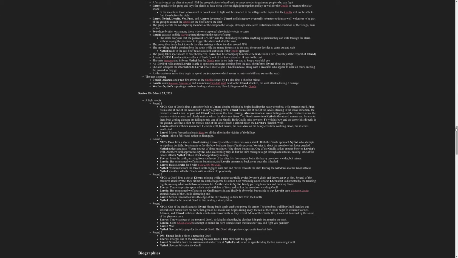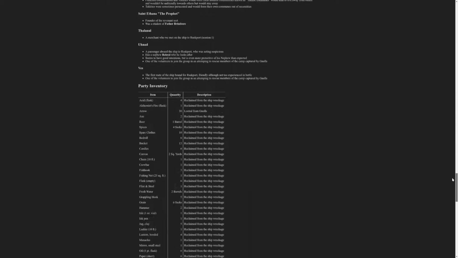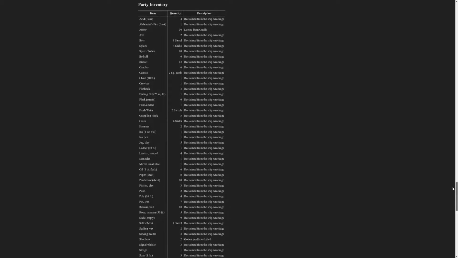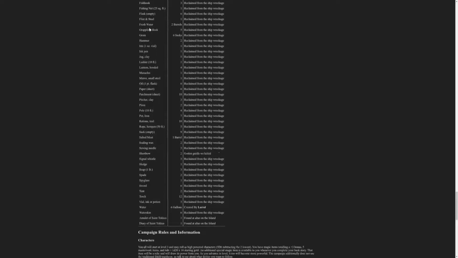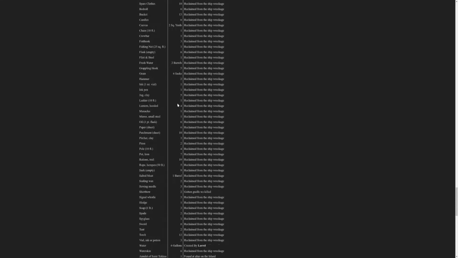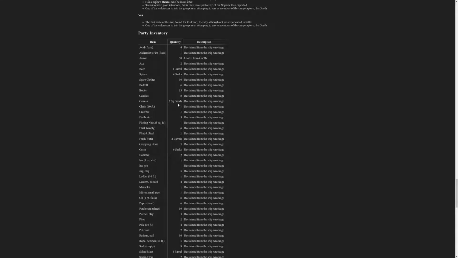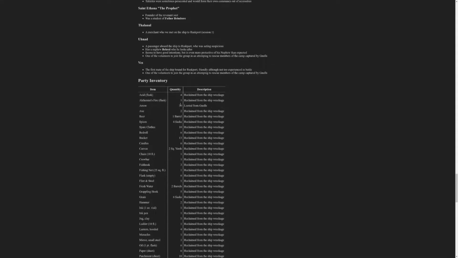So you can also do other things like create a table. Here is a party inventory table with a column for the item, the quantity, and the description. One of the nice things about this in a digital form is it can kind of be as long or as short as you want. It will just expand to fit the space needed.